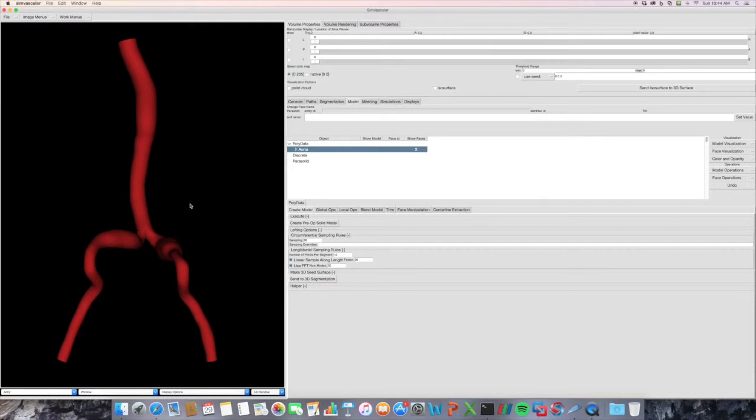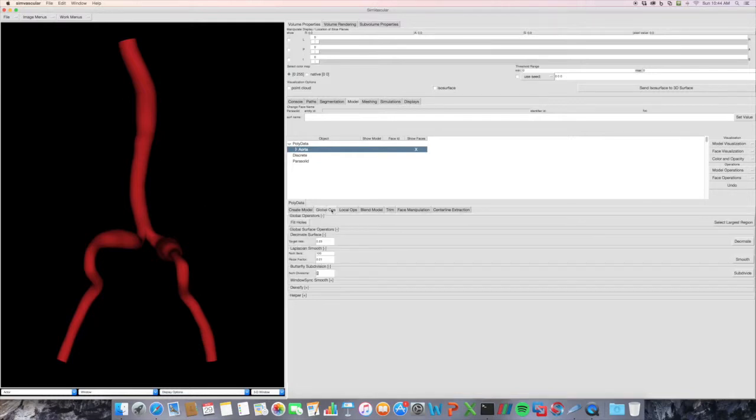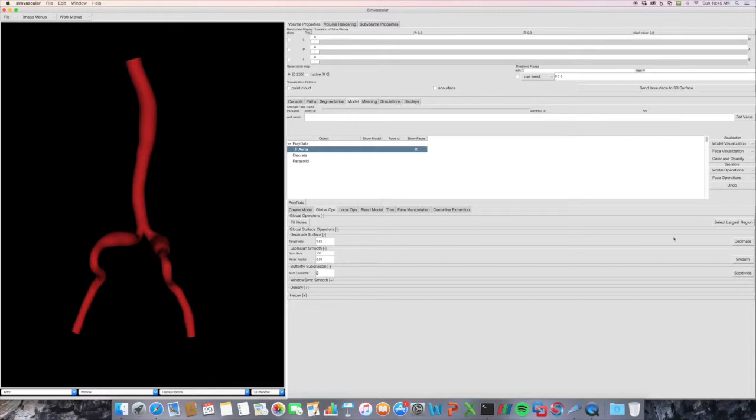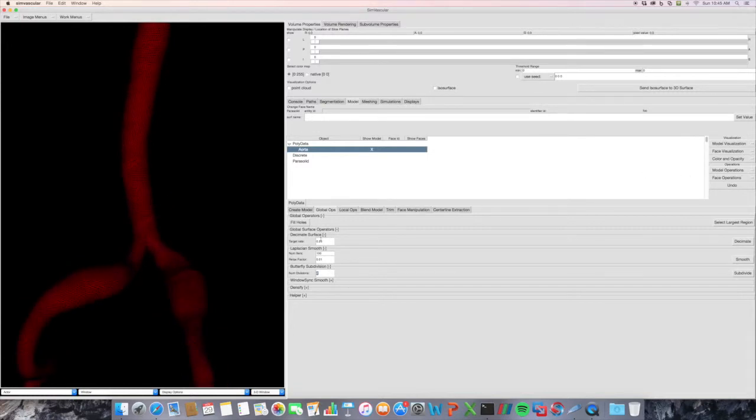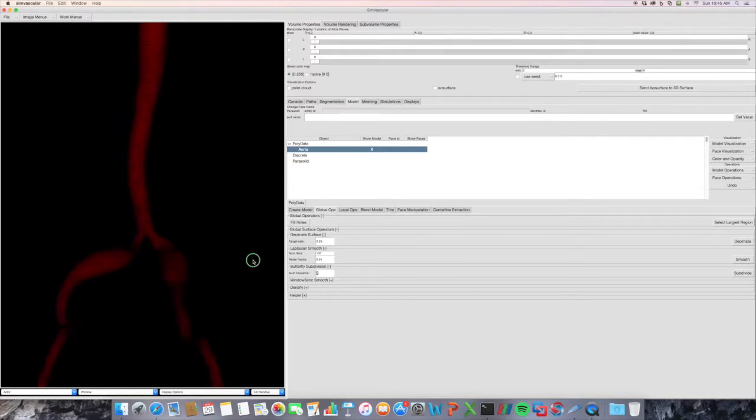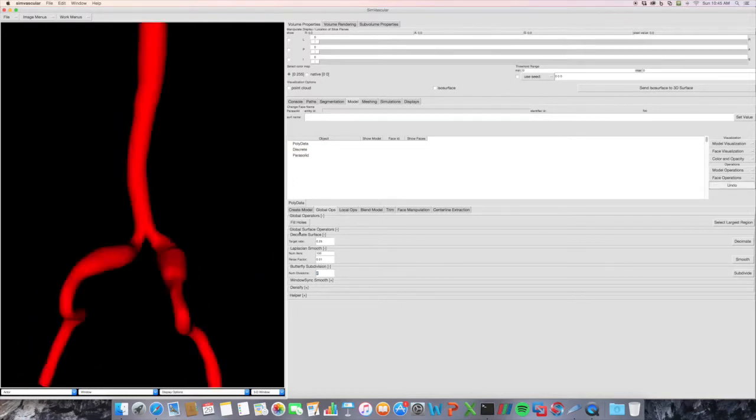And so some of the different options we have available in SimVascular is just global operations. You can do different things all over your surface, such as decimation, decreasing the number of triangles, smoothing, subdividing, and this does it everywhere. So I'm going to click undo.